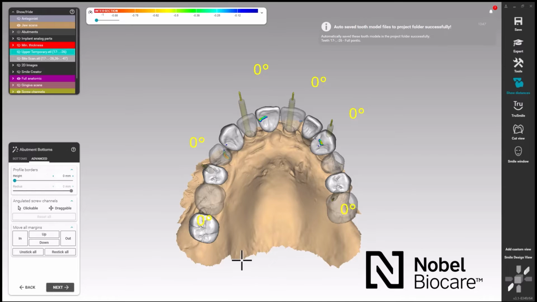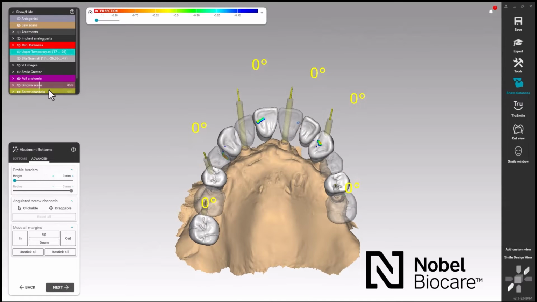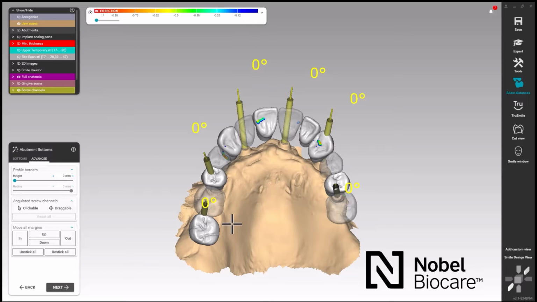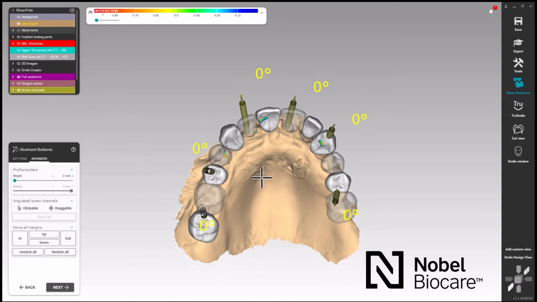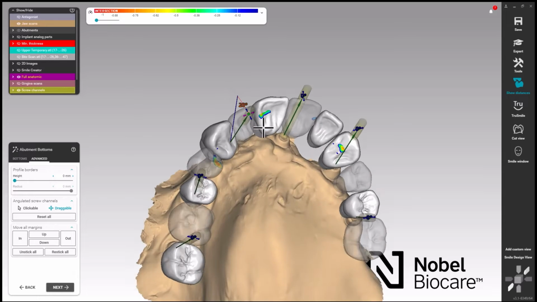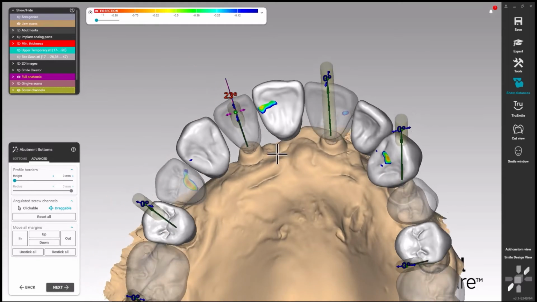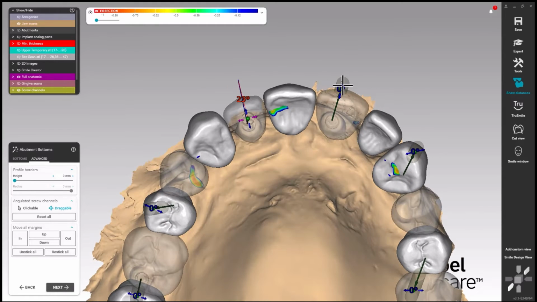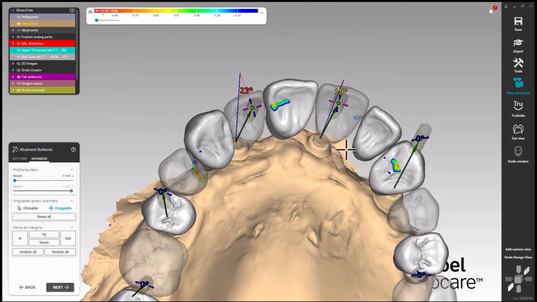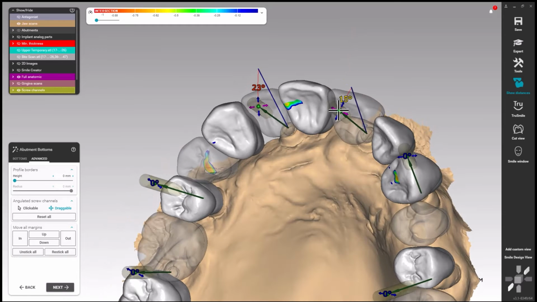Now, this is where we get to look at ASC and change the direction. You can see we have some screw access hole corrections we'd like to make. So with the NobelProcera software and manufacturing, we can actually allow for another 25 degrees of angle correction. I like to use the draggable, as you see here, and so I can just take that little ball and click on it, and I can move that and put that right in the cingulum, right where I want it.